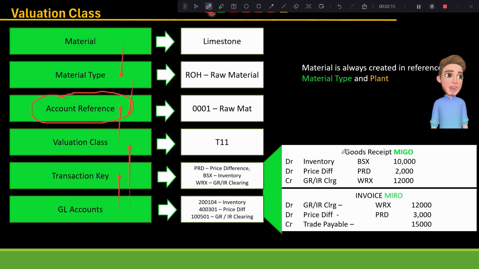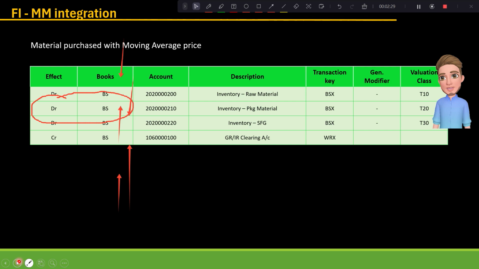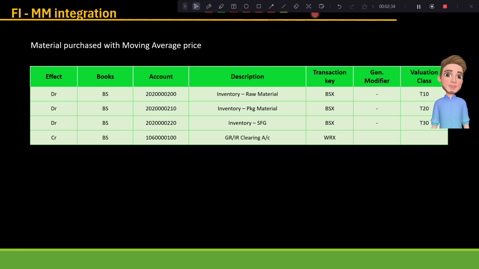Here I have shown you an example, and in my previous session I have explained in great detail how these transaction keys represent various movement types. So we are not going to repeat the same thing. Let me go to the next slide and clear all this diagram. For now, we are going to create certain materials, assign the transaction keys in OBYC, and show you how these entries take place.